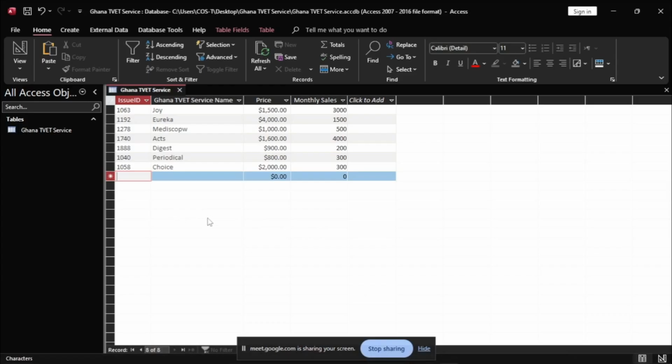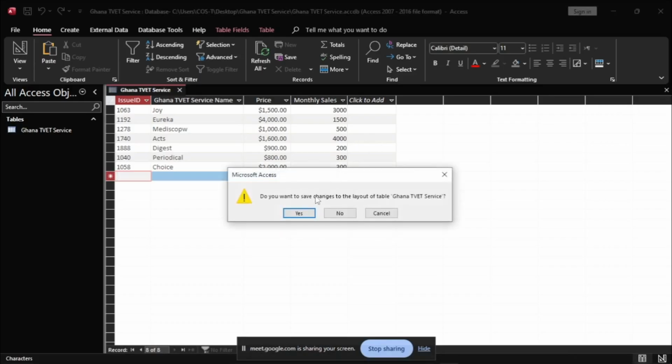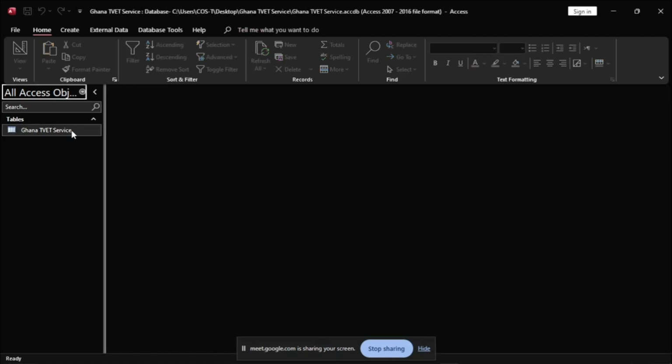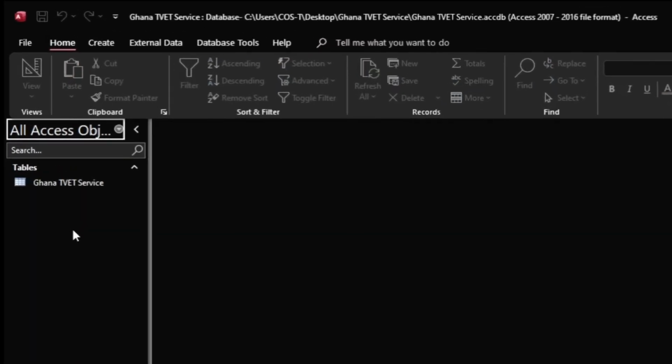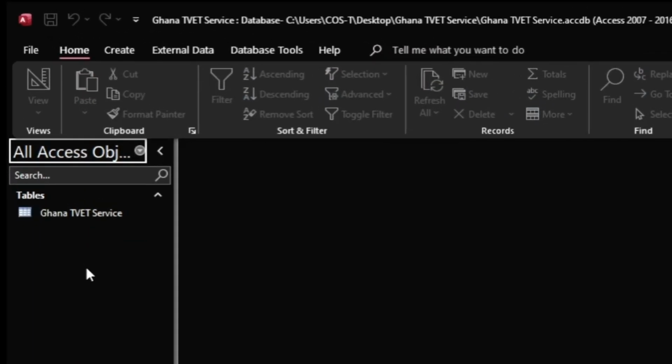So for me to create my form, what I must do is go ahead and close my table and click on yes to save changes to my table. Now, when I talk about a form, what is a form? A form is a database object that is used primarily for data entry and making changes to the existing record. So basically, that is just that so far as a form is concerned. Now we know what a form is, let's go ahead and create our form.